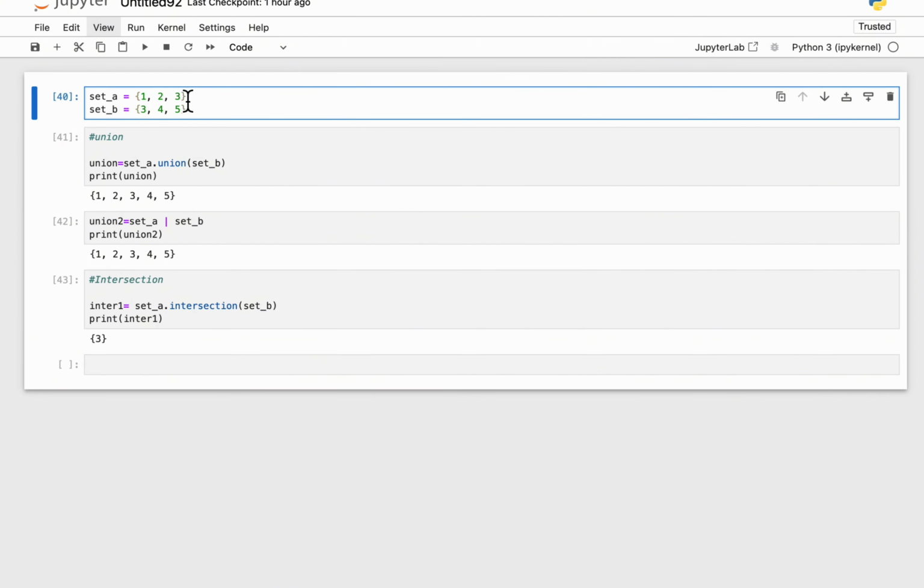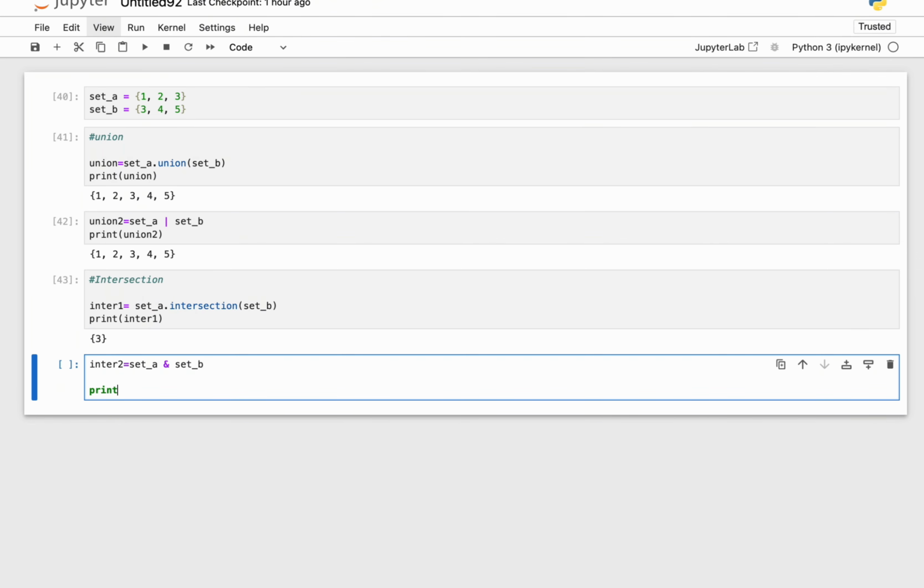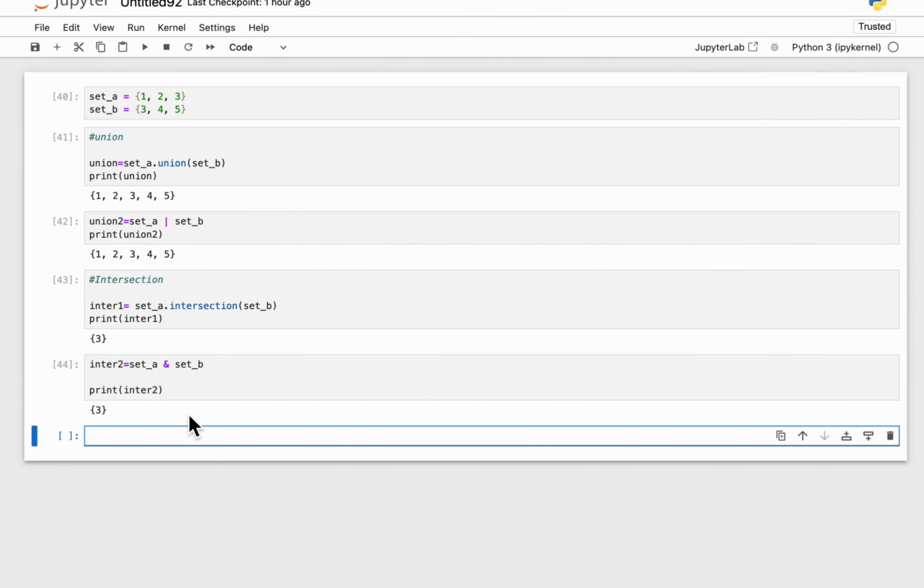3 is common to both the sets. So this is what is called intersection. And there was another method that we can use. For example, inter2, we can use the ampersand sign. So we write set_A, ampersand, set_B, and now we print inter2. Let's see what comes. 3, right?